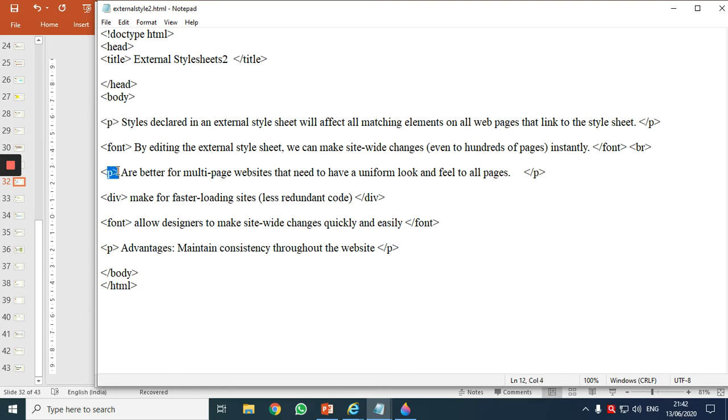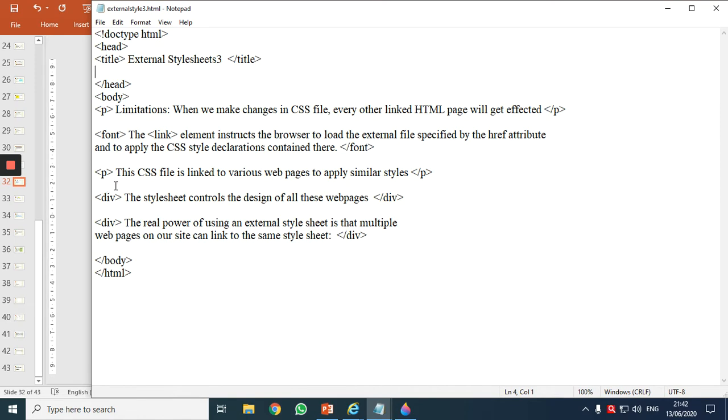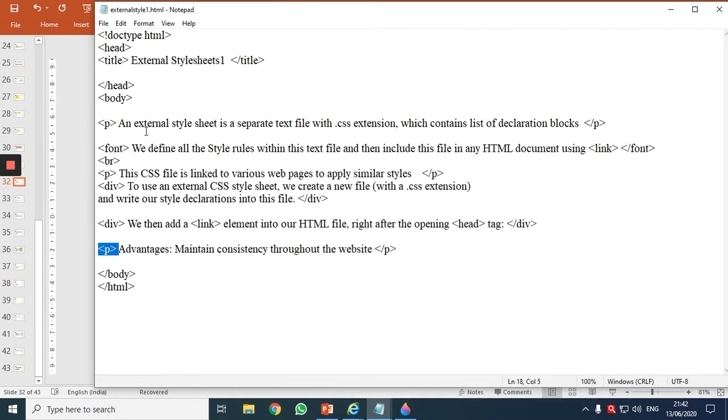Again, I've created similar 3 notepads and all the text is different. See, 1 p tag, 2 p tag, 3 p tag. If you want, I'll remove this p tag. Okay, Control S. And another notepad with some 2 p tags, 2 divisions and 1 font tag. Okay, so let us start working here.